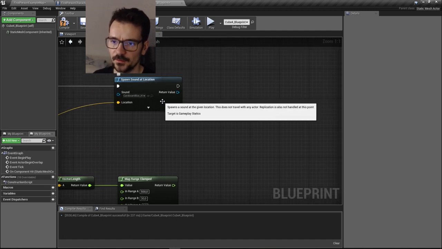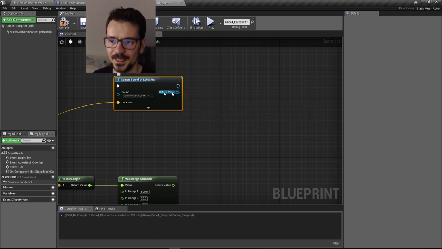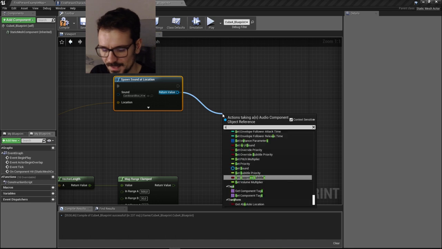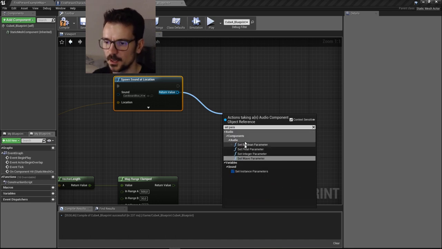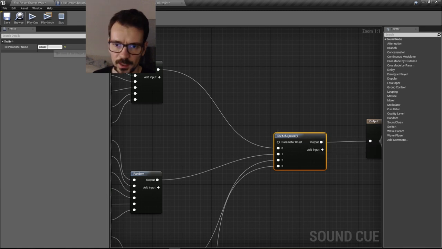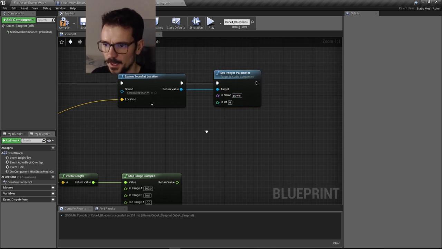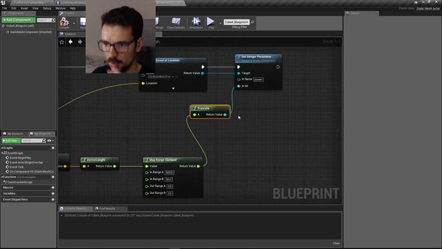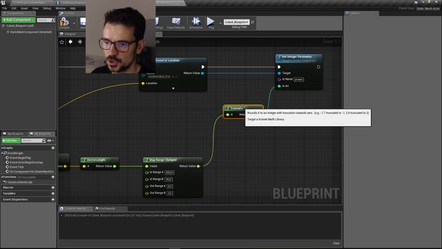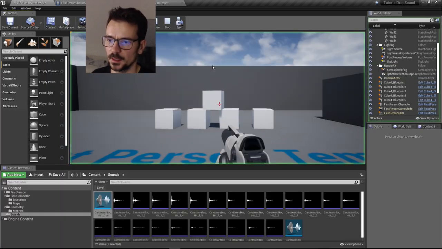And from here, from Spawn Sound at Location, I use spawn, not Play Sound at Location, because I need this return value. And from here, let's Set Parameter, and it's going to be Integer Parameter. And this integer parameter will drive this node. So when it has Power here, we need to also type Power here. And let's connect this float to int. It will truncate, so it will change, for example, 1.2 to 1. And let's check out how it works.